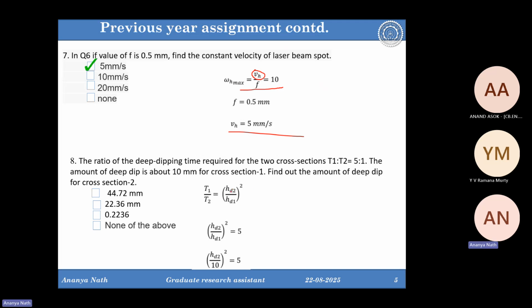Okay, so this one is given, and this one is given. So we have to find out the HD2, the deep dipping amount for cross section 2.